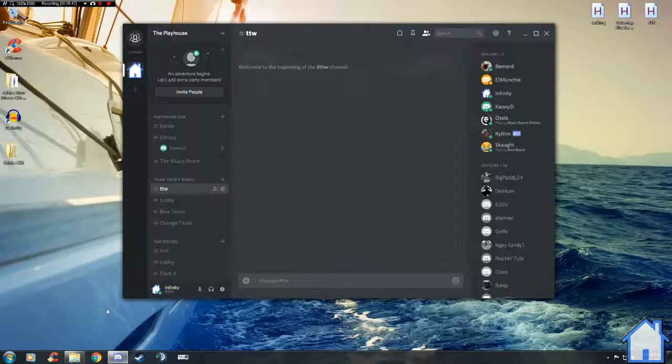So left side is your server side. Right side is your player side, people who are connected to the server. Let's talk about channels. I've created all of these different channels. Each set of channels is in a category. So the top category here is the Playhouse bar. It contains a text channel and 2 voice channels. Okay, you are able to connect to a text channel and a voice channel at the same time.